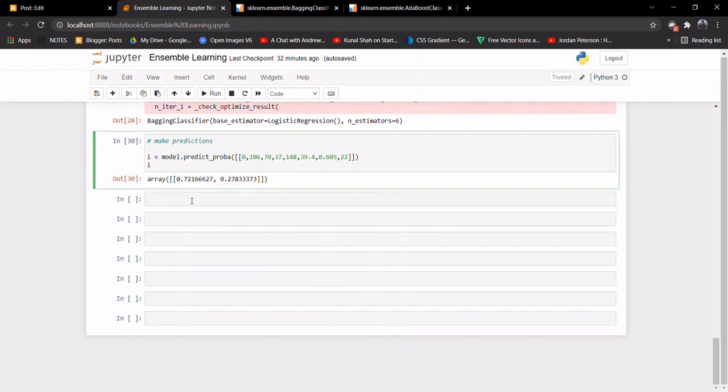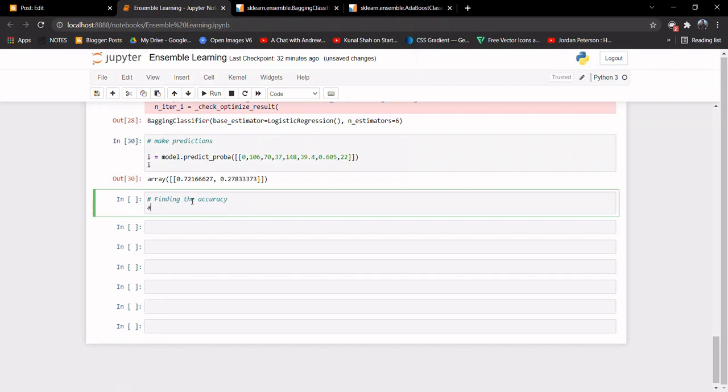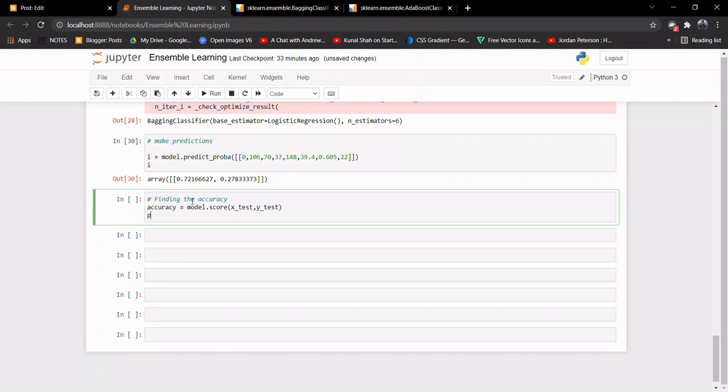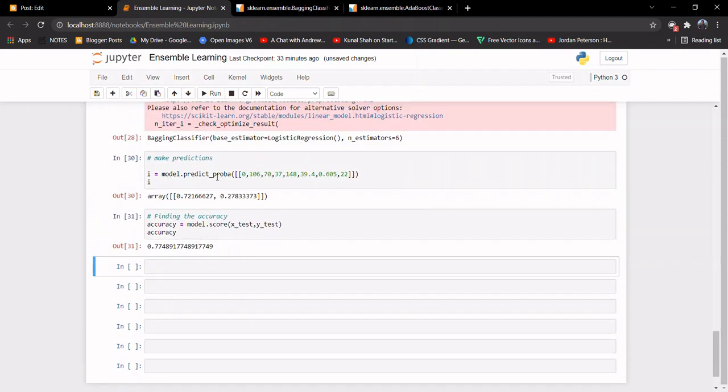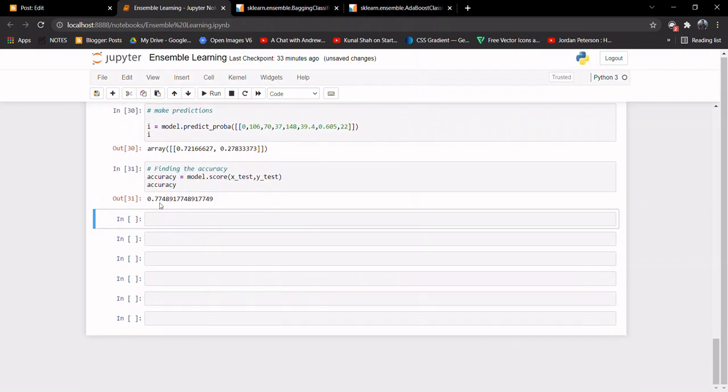Now also let's find out the accuracy. So what we'll do is, we'll do accuracy is equal to model dot score, and what it will take is our x test and our y test. Okay, let's print our accuracy now. As you can see, our total accuracy is 77%.